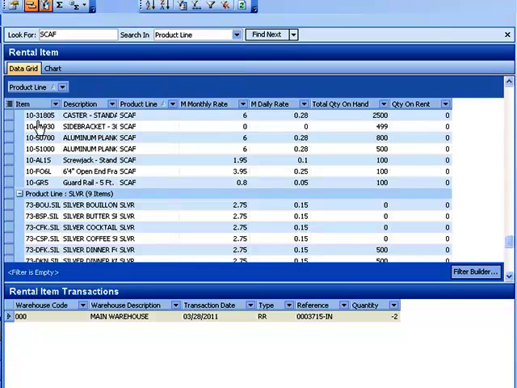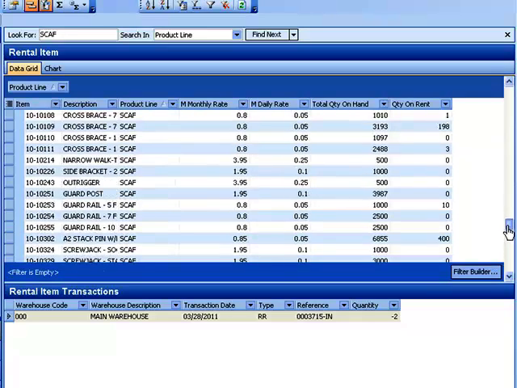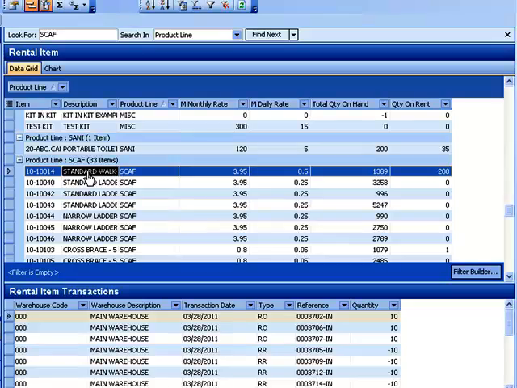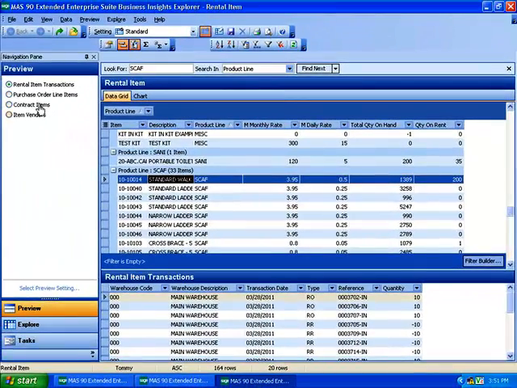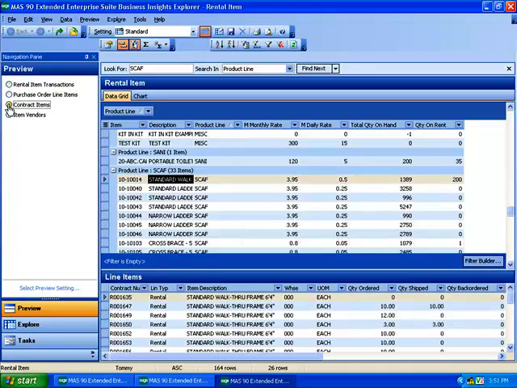Some other things that you can do from the screen: if you highlight an item, and let's just grab this first one here that I know has some activity, what I can see is the various transactions that have taken place with that particular item. I can also change here to contract items and see all the different contracts that this line item has shown up on. You can see some of the other options here. I could see my vendors for this item, as well as any purchase order history for this item. So this is how you would go in and create a pricing schedule.